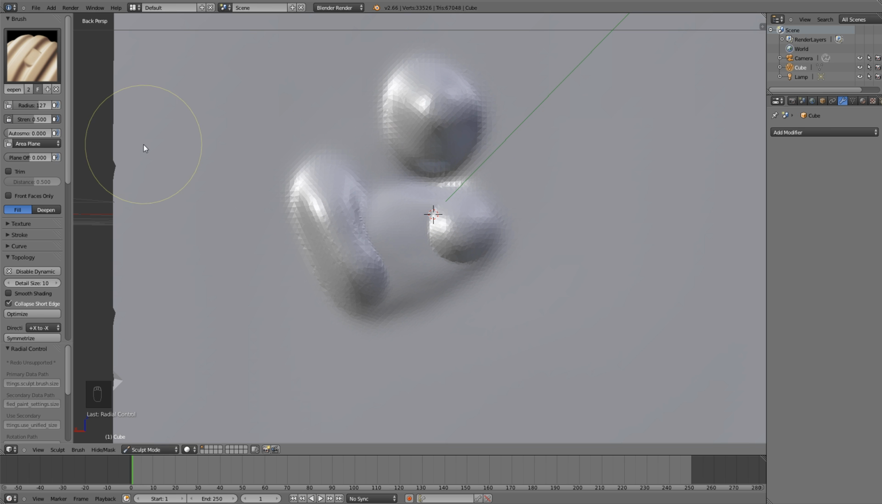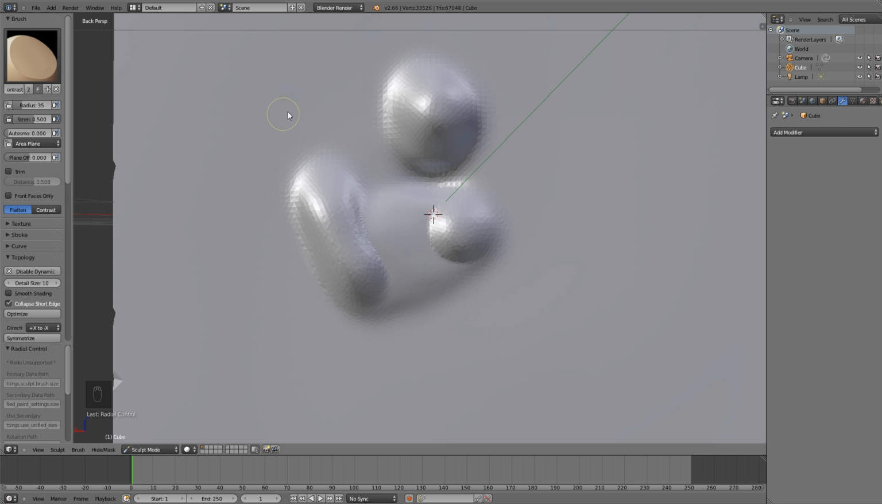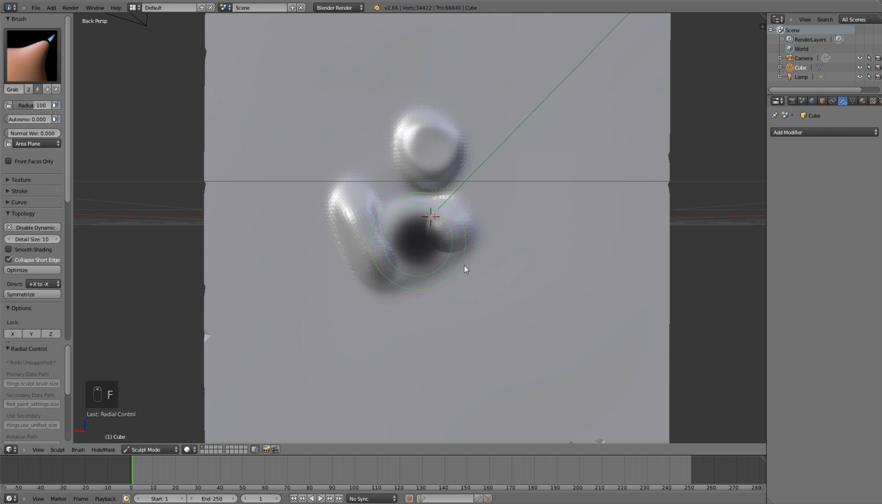Now the next one is the Flatten Brush, which, as the name implies, flattens down your geometry. And Contrast, which is the opposite, will bring the geometry back up. The one after that is Grab, which is pretty useful. This one allows you to grab your geometry and move it around.